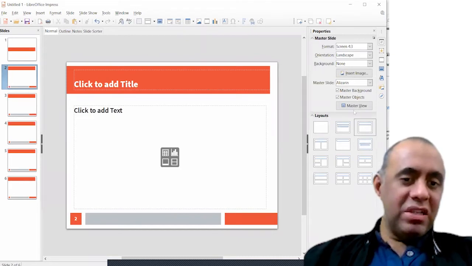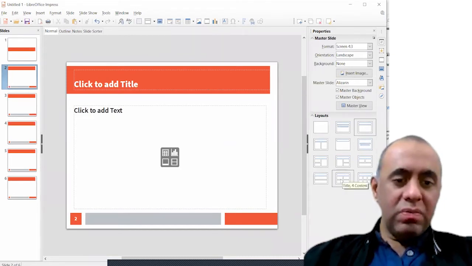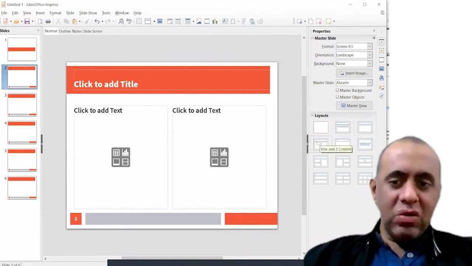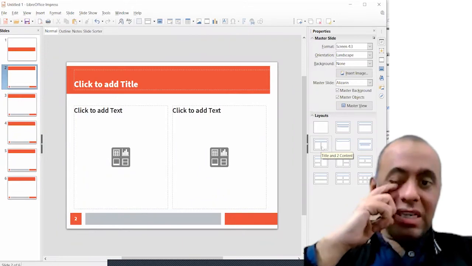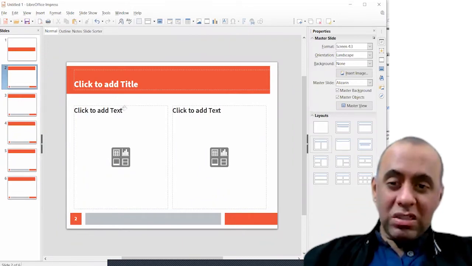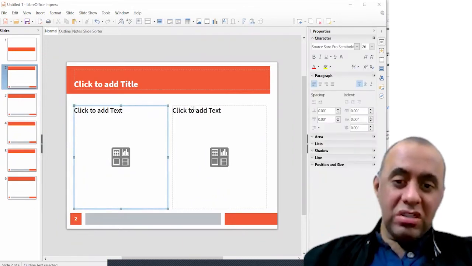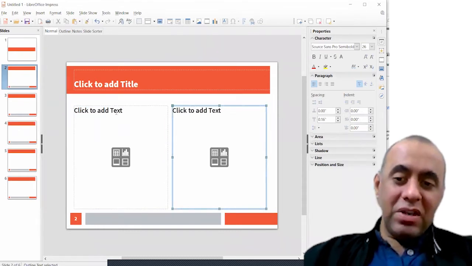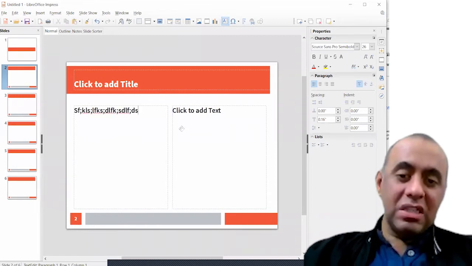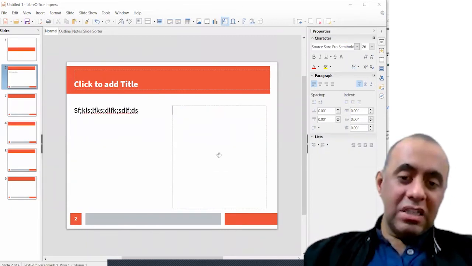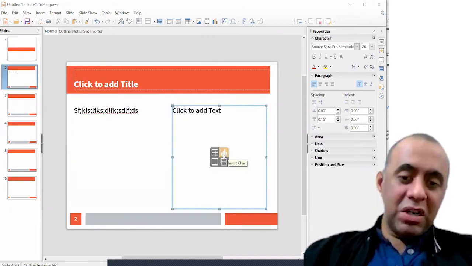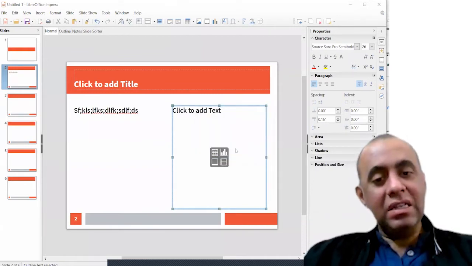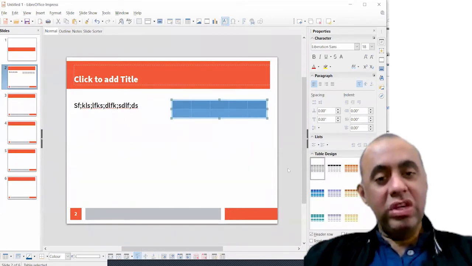I'm going to leave everything just as it is. So I'm going to select this fourth layout. As soon as I do that, you can see that the text box that was over here has now split into two text boxes, and I can either type text in either of the boxes, or I could select this button, and this button would take me to the dialog box that lets me add certain graphics into this slide.